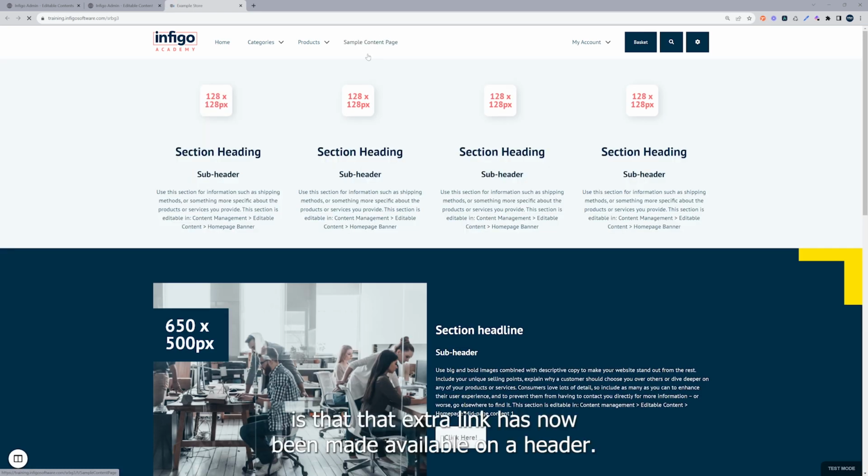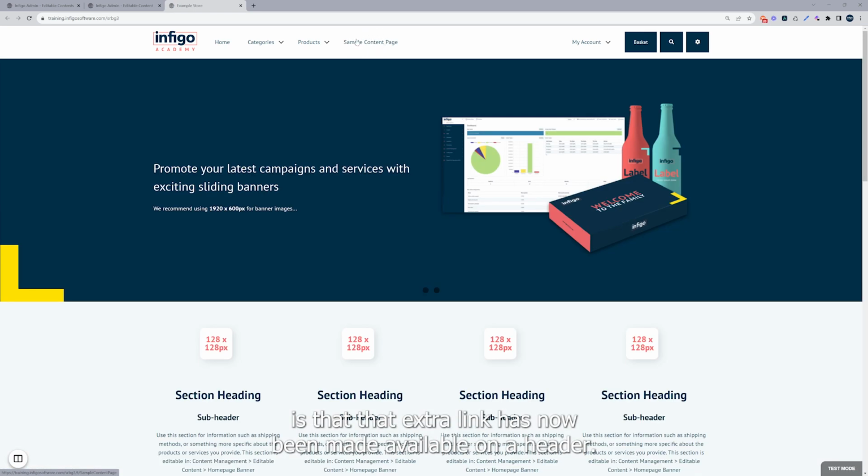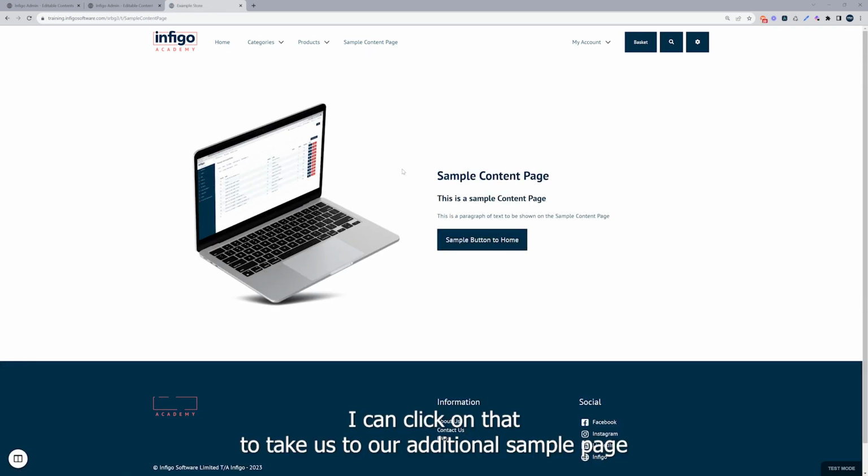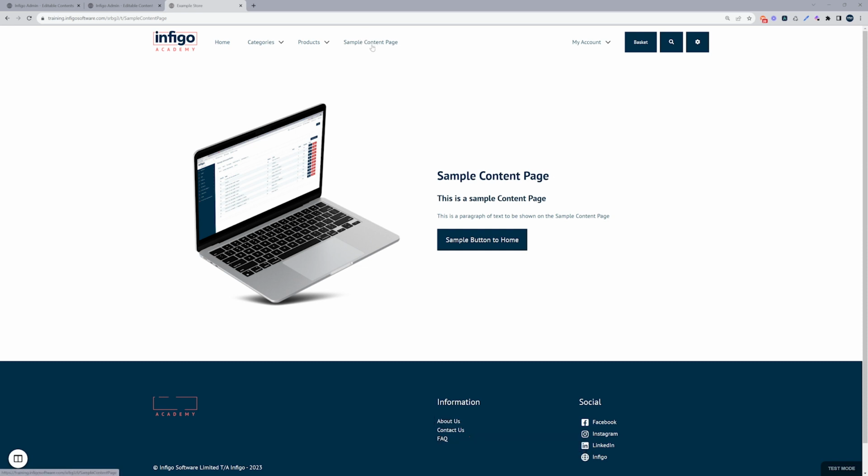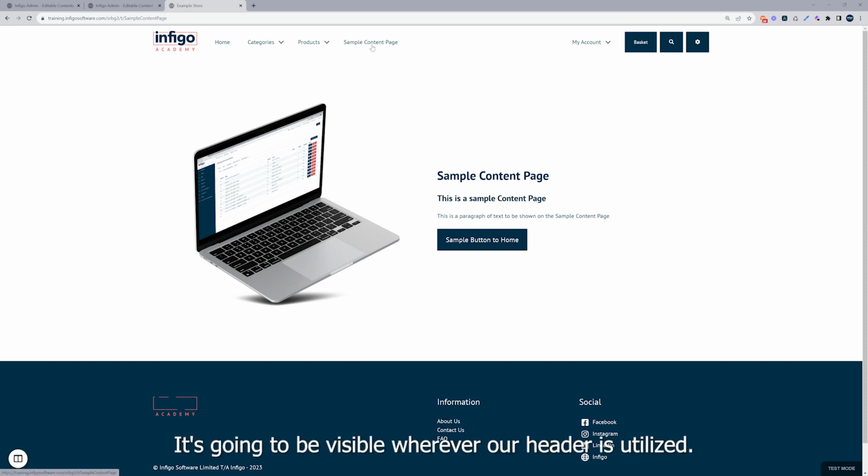And what we should see is that that extra link has now been made available on our header. I can click on that to take us to our additional sample page that we just made, but we can see that that button is still available because it's attached to our header. It's going to be visible wherever our header is utilized.